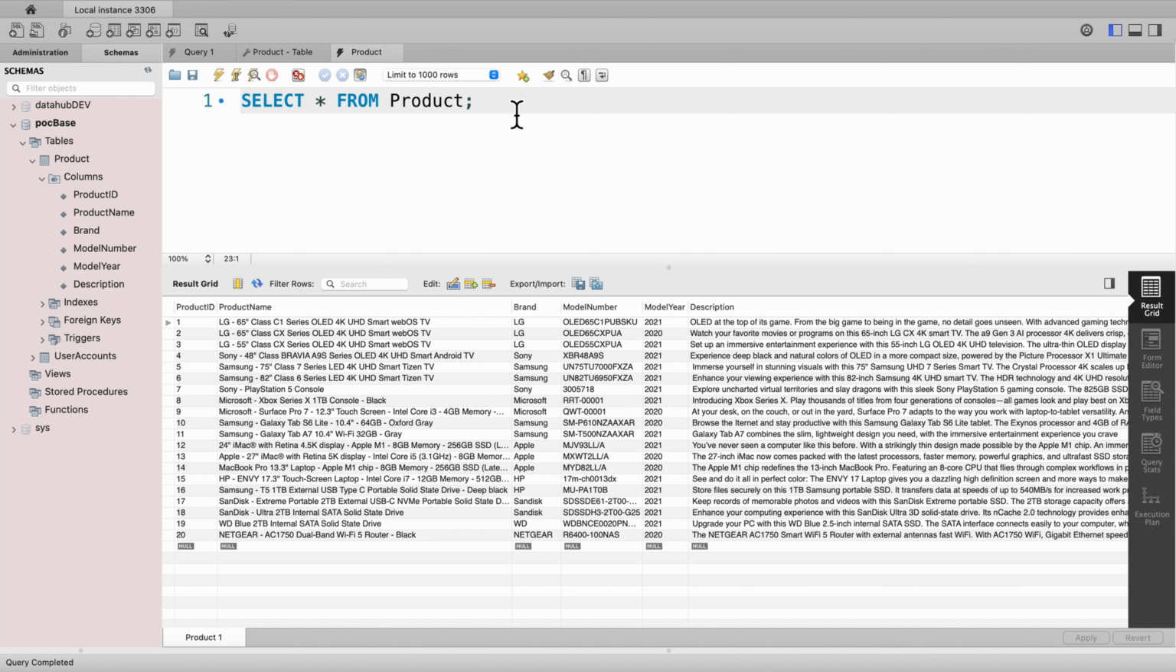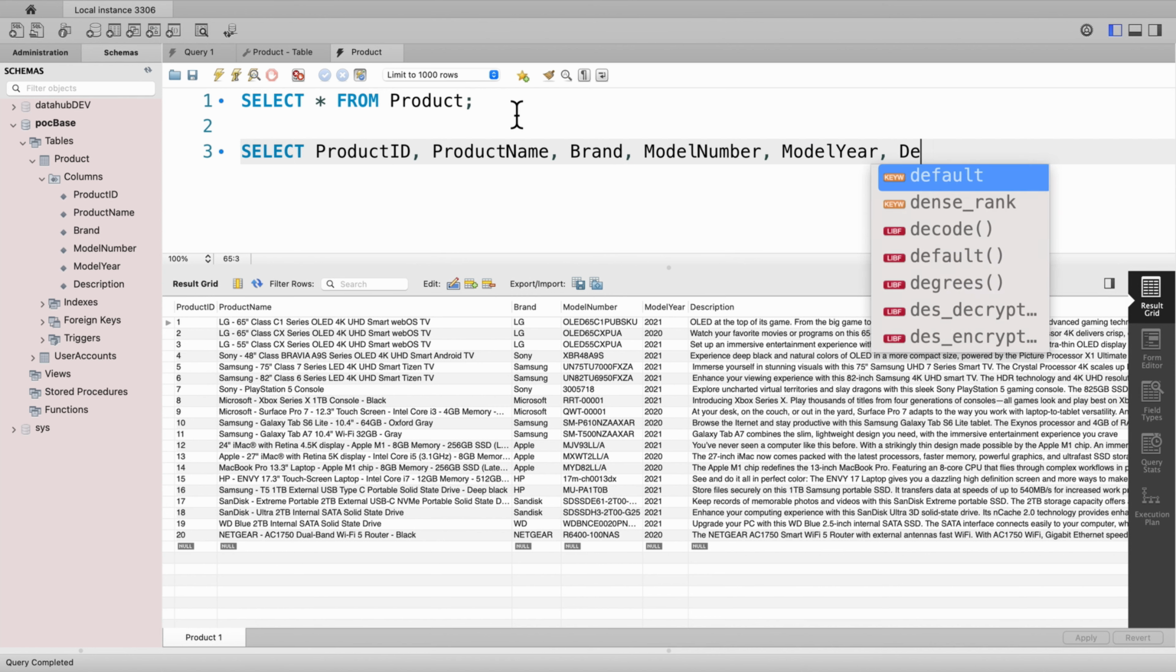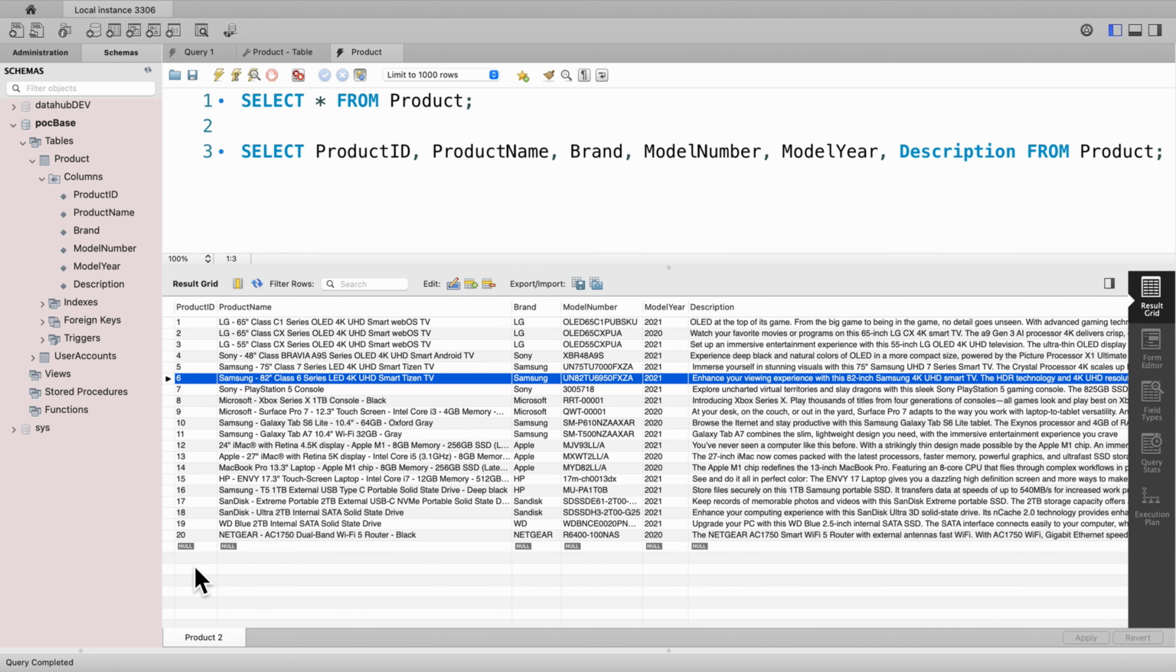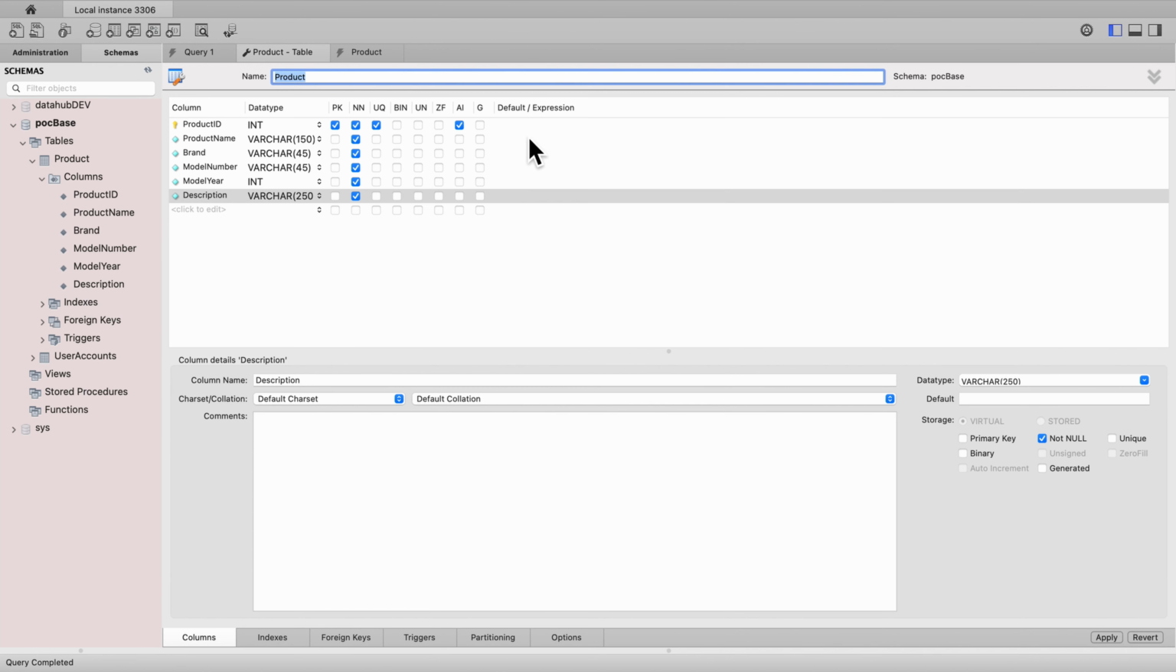Now let's create another select, but with fields on it. We're going to use it later. Description from product. And execute query. All right. These are just sample data and you may use your own. They can be replaced by any value so long it matches the data type.